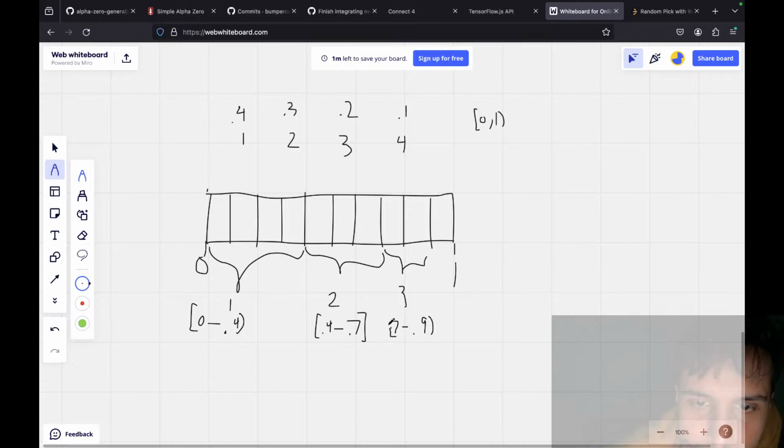And then the last one is just 4, and its range is from, oh wait, sorry about that. Delete this one. This is rounded. Okay, that was terrible. This one is 0.9 inclusive to 1 exclusive.